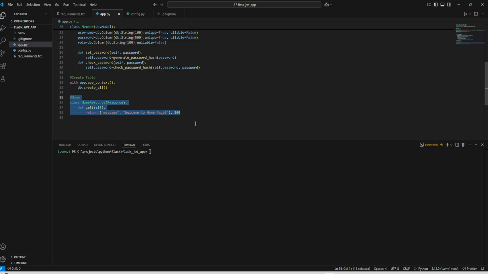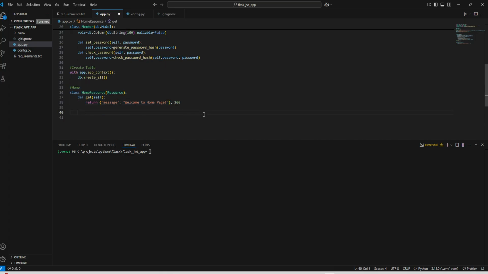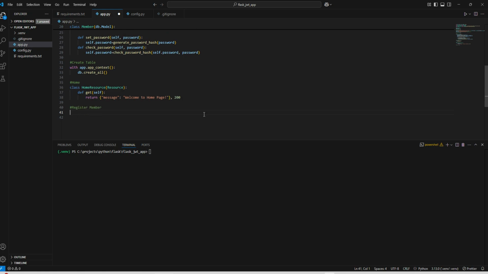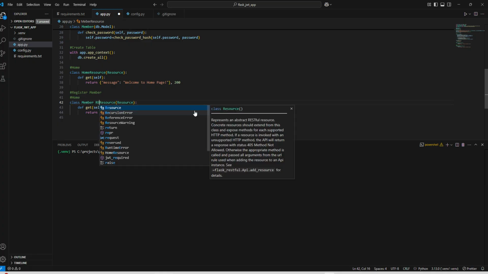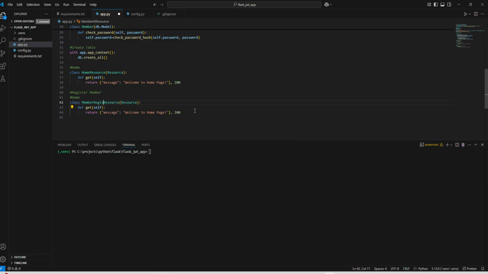In a similar way we can create our register resource. We can say this is for registering a member, and here we can modify it. We can say member register, and here we can use post because we are going to register it, and we can remove this part for now.